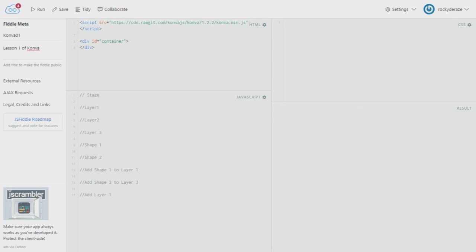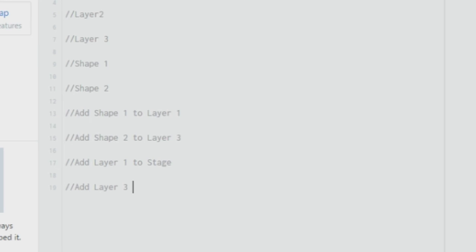Okay, I'll do this in separate lines. Add layer 1 to stage, and another command that says add layer 2 or layer 3 to stage again. After this, you're done with the programming part. So this is essentially how you work with KonvaJS.